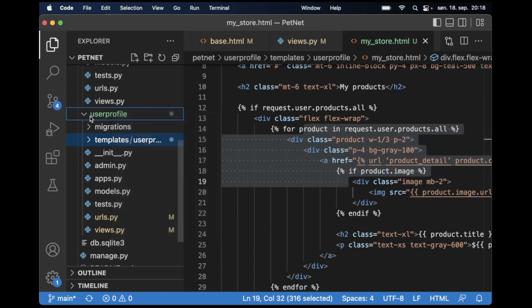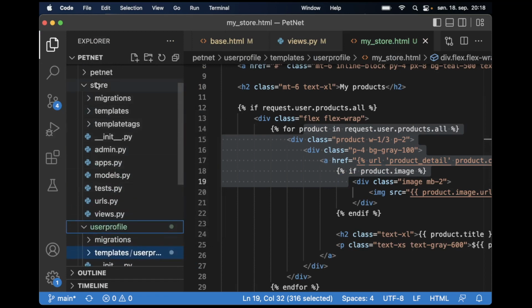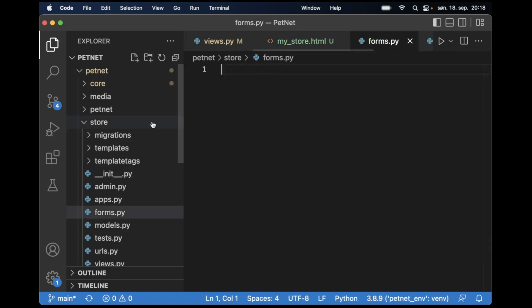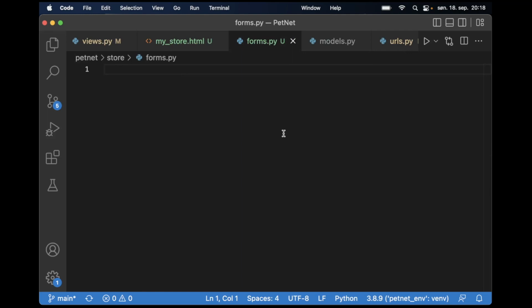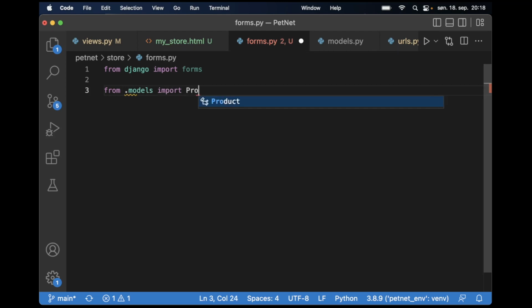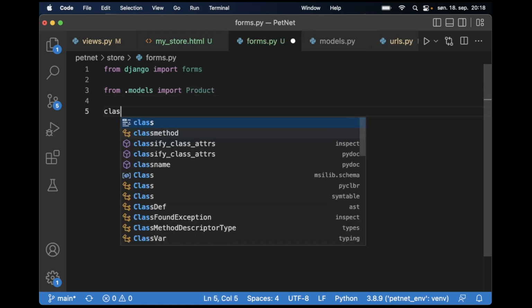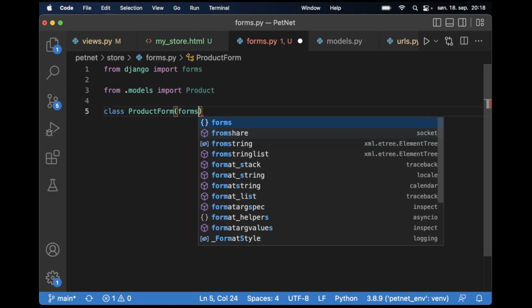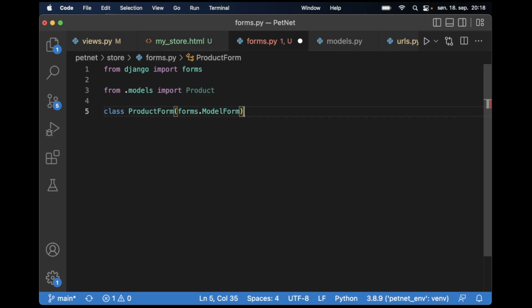So in here, actually the form should be located in the store since that's where the model is. So forms.py. Then we can import forms from Django. From django import forms. And we can import the product model, from .models import Product, and class ProductForm. We want to use something called a model form here so we can generate forms based on the database model. So we just say forms.ModelForm.